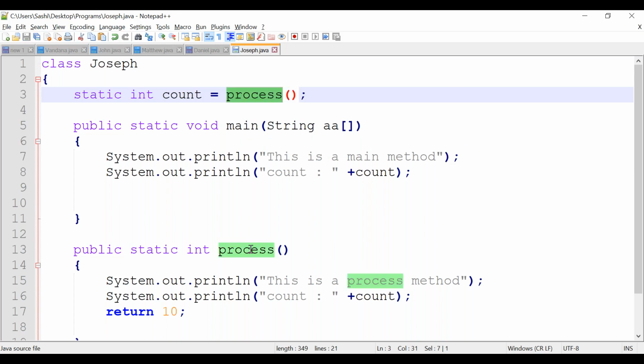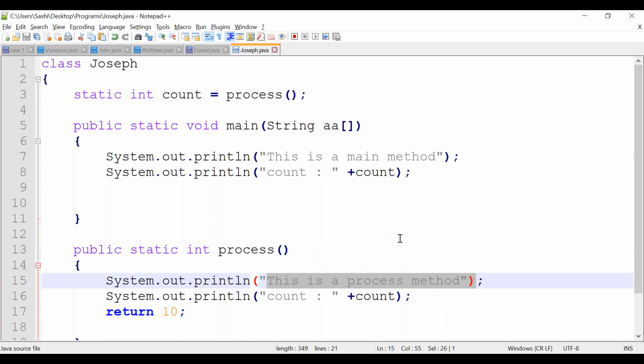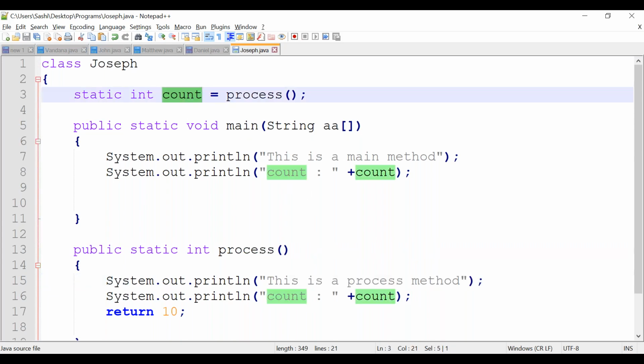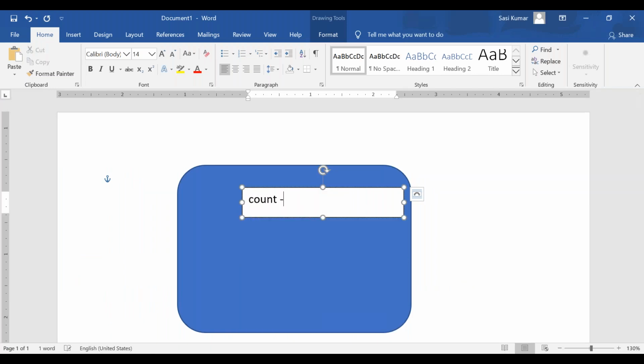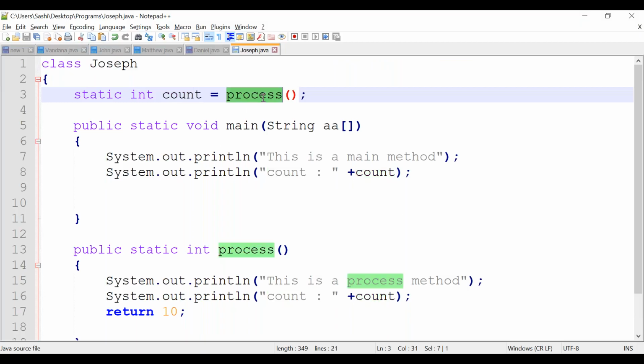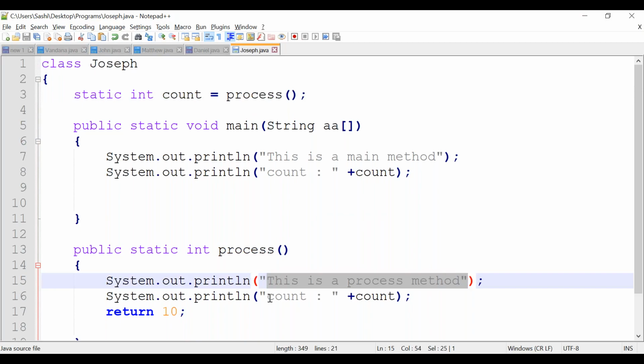First the process method will be called. This is a process method because count will be loaded with 0. Process method will be called, correct? Count will be loaded with 0, correct? Then reinitialization will happen. Process method will be called. You will be getting, this is a process method.